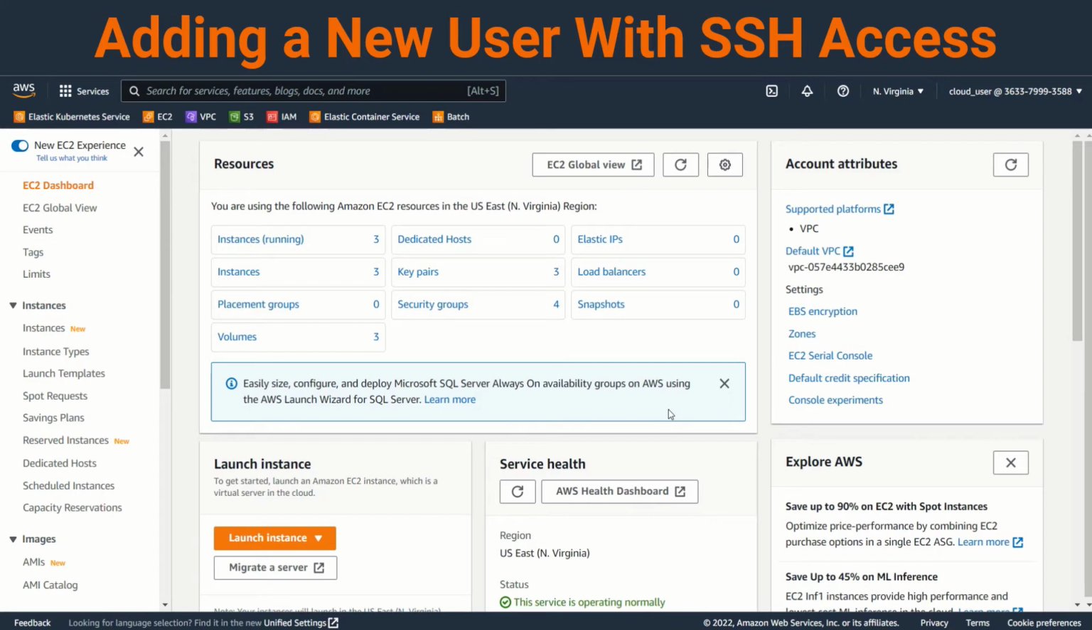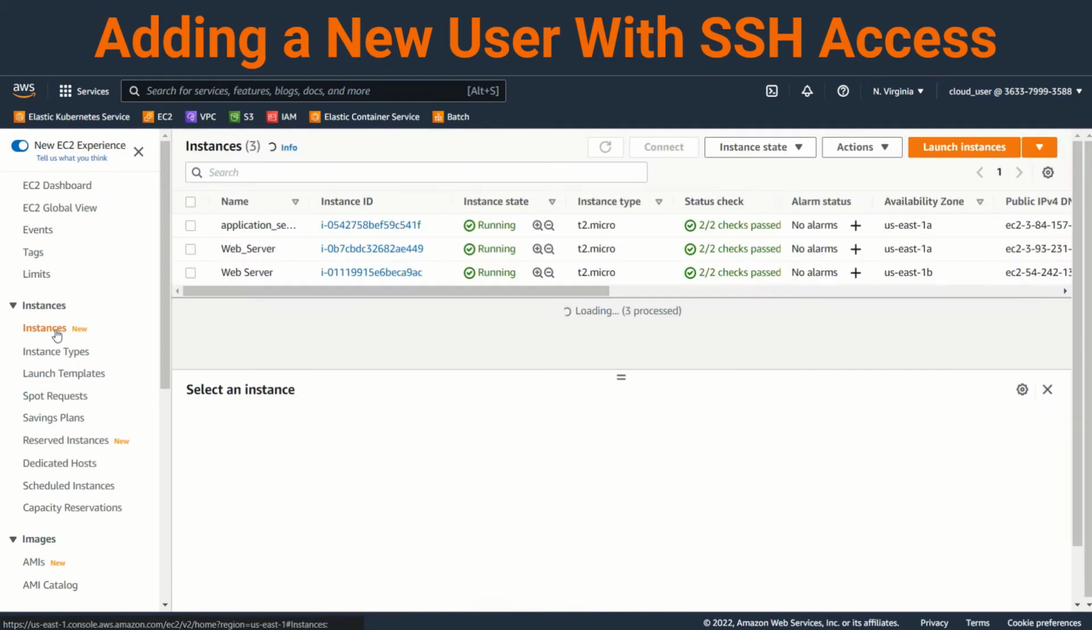Alright, let's assume that I am Bob's supervisor, and Bob is a new engineer, as I explained, who needs access to our web server so he can manage it. Now it's my responsibility to grant him access so he can actually do his job. So I'm going to go to the instances section.